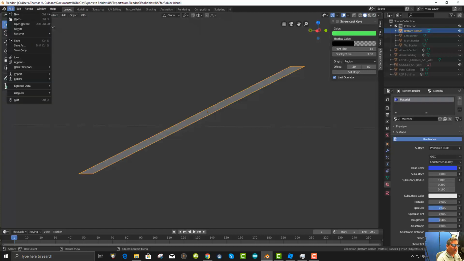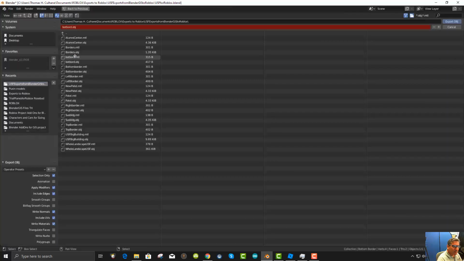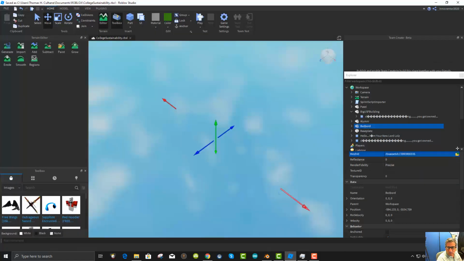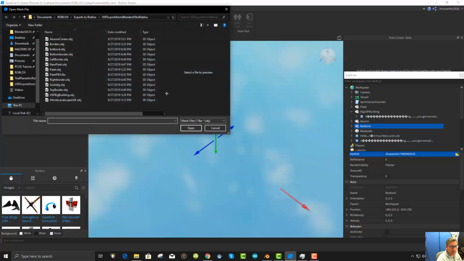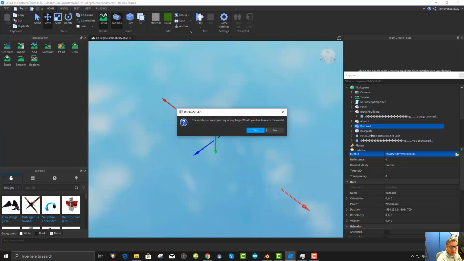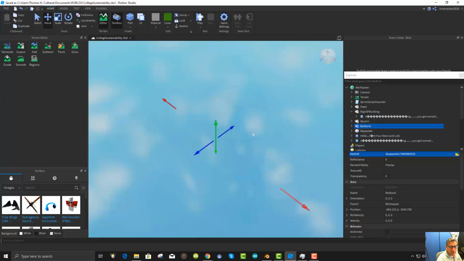I'm going to re-export it and call it botboard here. So there's no particular material that Roblox needs to work for, and tell it to do botboard. And there it is. And don't resize it and put it in the position, and it still doesn't show up. How ridiculous is that?